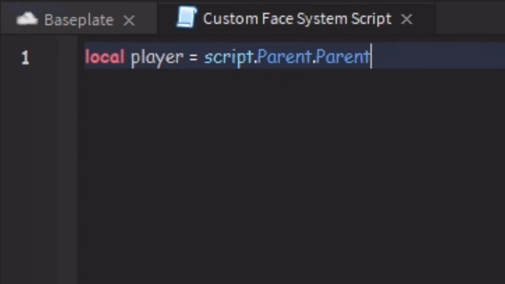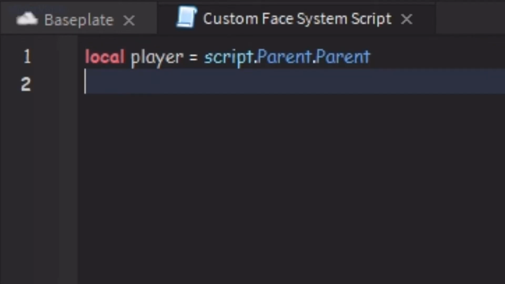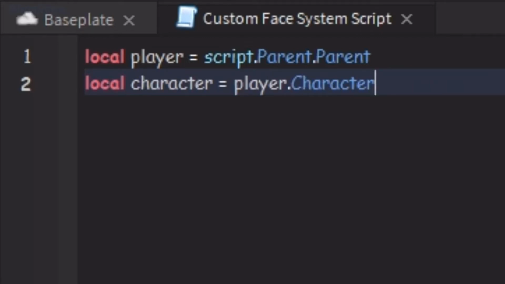And if you did manage to get it, well, congratulations. You don't have to do anything else. The reason I put this is so it can get the player when this script is moved inside the PlayerGui. So that's awesome. Anyway, in the next line, we're going to get the player's character. So in order to do that, I have to put local character equals player.Character. And that's it. You don't have to put a WaitForChild or a FindFirstChild. You just need to put player.Character, and we'll get it regardless.